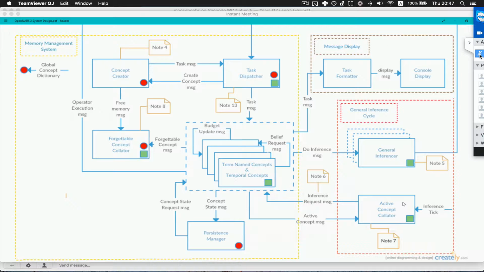But I don't see why you select n from the general and then n from the temporal. Right. Why is this necessary? Because there might be too many active concepts.